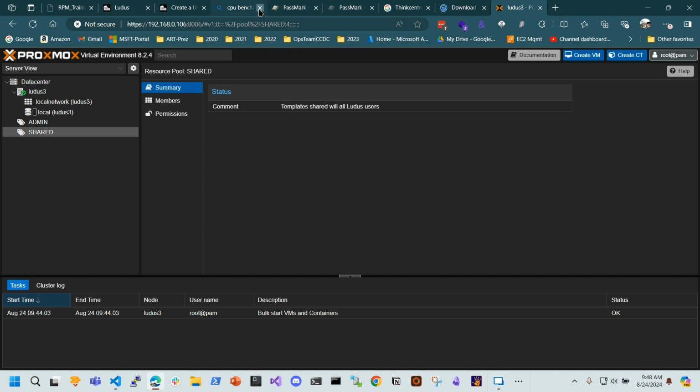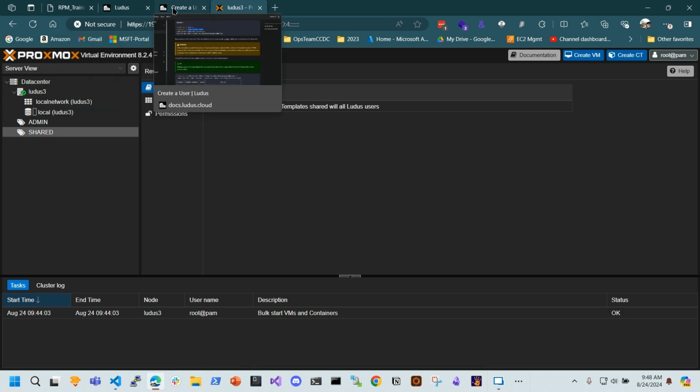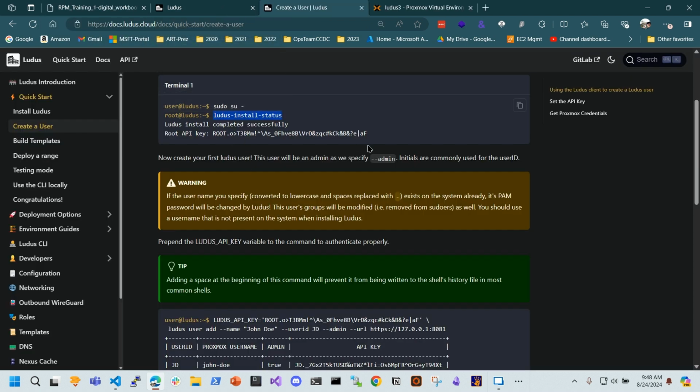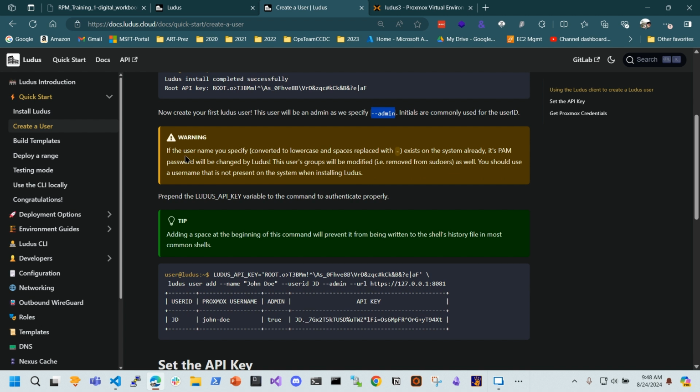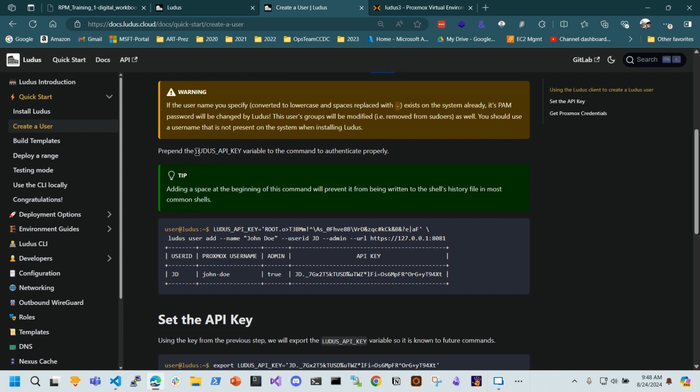I'm going to get rid of these old things that we no longer care about, and we'll go back to create users. So there's the key. Now create your first Ludus user. Cool. This user will be an admin as we will specify this. Okay, cool. Warning, if the username you specify is converted to lowercase, replace this. I'm not going to worry about that. So we're going to prepend the Ludus key variable to the command to authenticate properly.